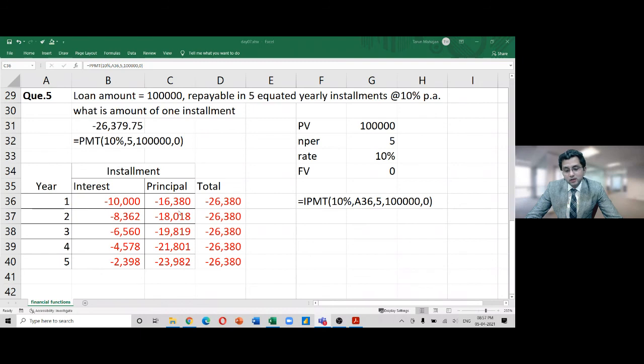Principal formula again, you want exactly the same formula. Everything is the same. First of all, rate of interest. Then for PER, give the cell reference. The number of periods 5, principal 1 lakh, future value, exactly the same formula, just like IPMT. But instead of IPMT, it is PPMT.